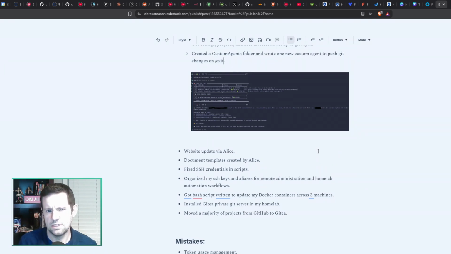I fixed some SSH credentials in some of my scripts, specifically my Docker backup script. And then I got my SSH keys and aliases for remote administration and home lab automation all cleaned up and organized. They were getting a little messy, so I got those all cleaned up and working the way I want. And then I got that bash script written. It updates my Docker containers across 3 machines, which is nice.